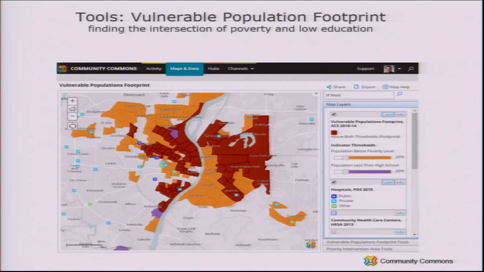We have presented this as an interactive tool. You can grab those little indicator thresholds and move them back and forth to tailor that to your particular neighborhood, because certainly those thresholds would be different in maybe downtown Atlanta or Baltimore versus rural Minnesota. You might want to have different thresholds to help you highlight and bring out areas of greatest concern.